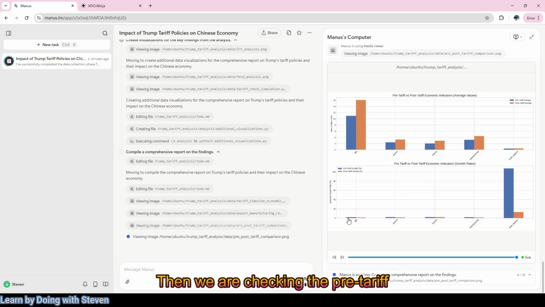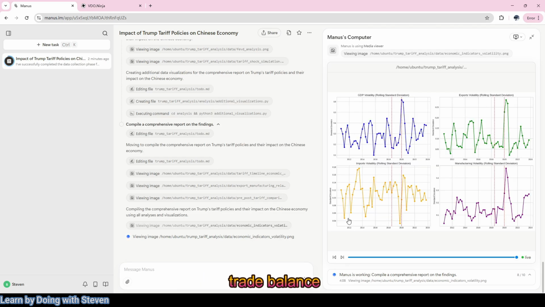Then we are checking the pre-tariff versus post-tariff economic indicators, average values, and also the indicator growth rates. Trade balance growth rate has dropped significantly after the implementation of the tariffs. Then we are seeing the GDP volatility, export volatility, rolling standard deviation, and so on.